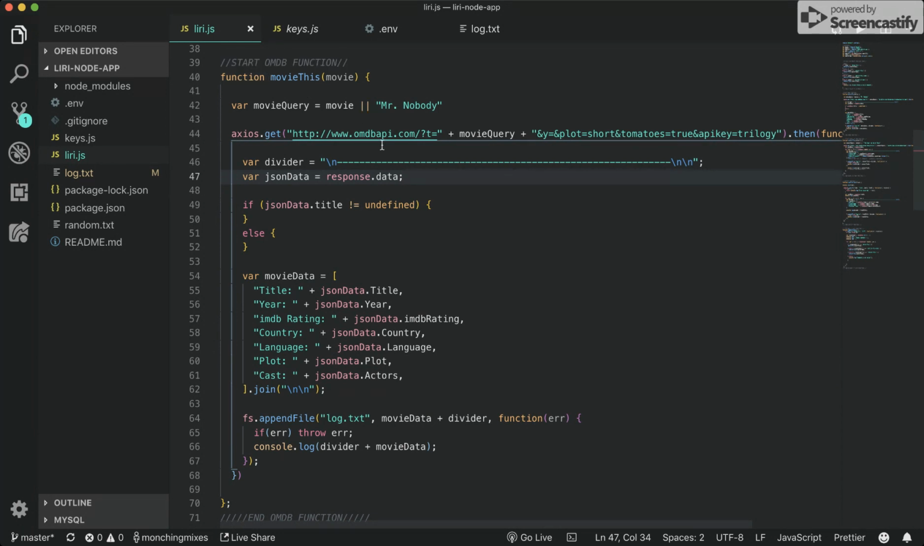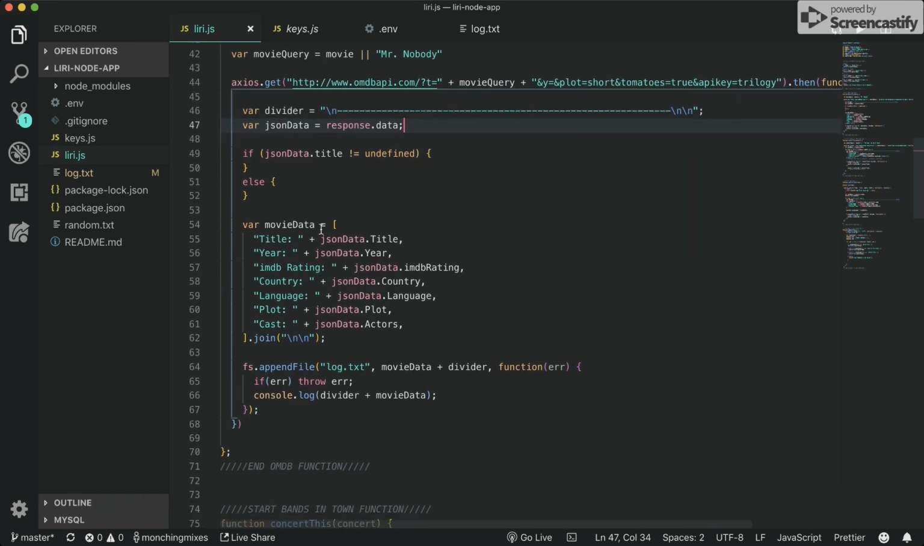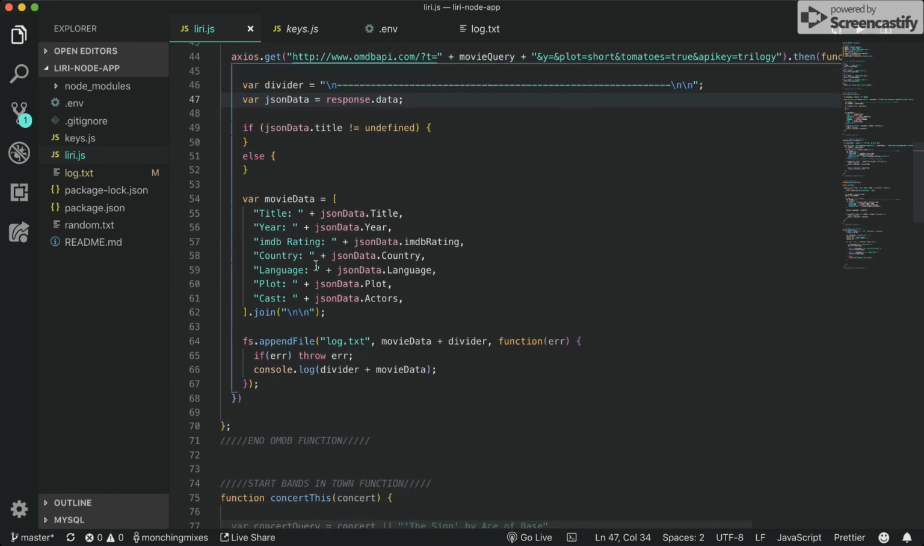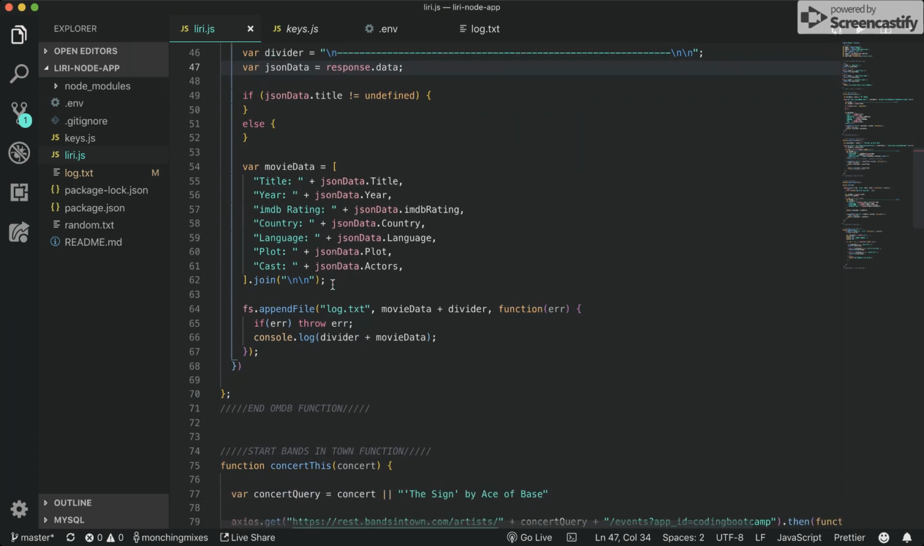So function movie this is going to be the OMDB API that we grab. And the axios.get here is going to be the call to the API, and we're going to concatenate that with the user's input. Once the user types in movie this, and then after they search for the title name of the movie, this will go here, and then the OMDB API will return back the information here with the movie data, title, year, IMDb rating, and such.